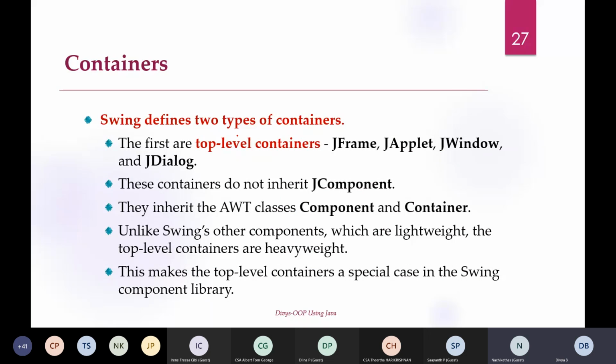And there are two types of containers. The first would be the top level containers. You have the JFrame, JApplet, JWindow, JDialog. These containers do not inherit JComponent, and they inherit AWT classes like Component and Container. This was shown in that diagram.